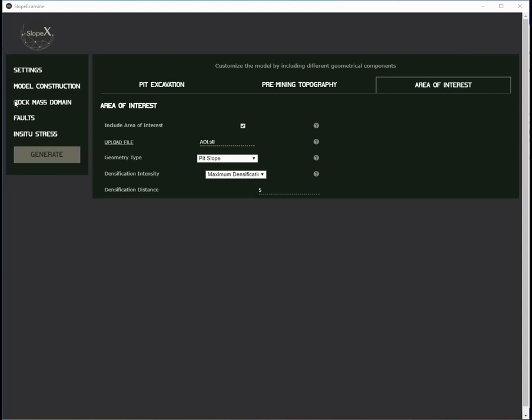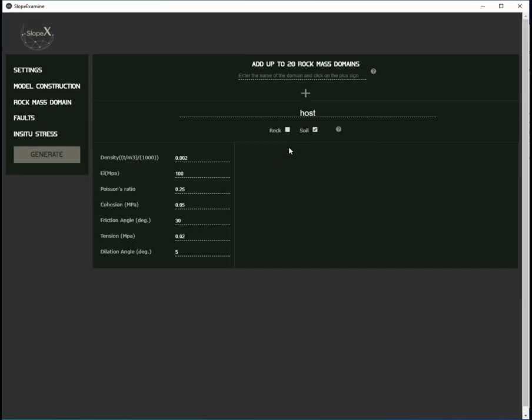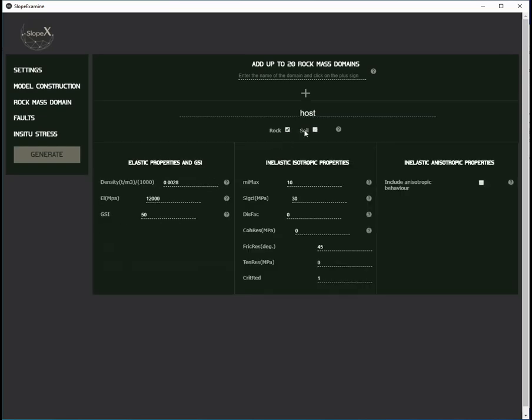Now that I've completed the model construction, I'm going to move on to the rock mass domains. So in this case, we're keeping it very simple. We've only got one material, which is specified in here. So you select whether it's going to be a rock or a soil.